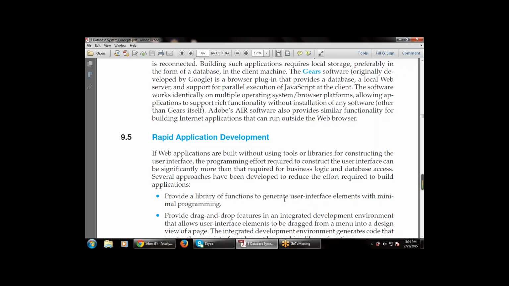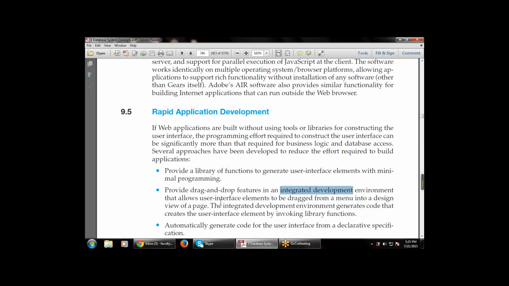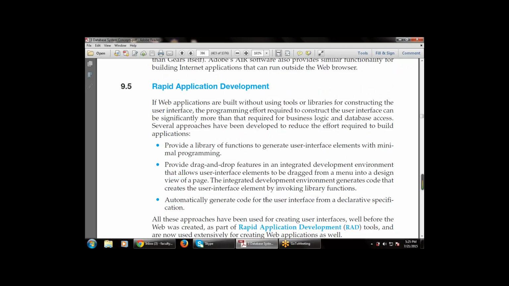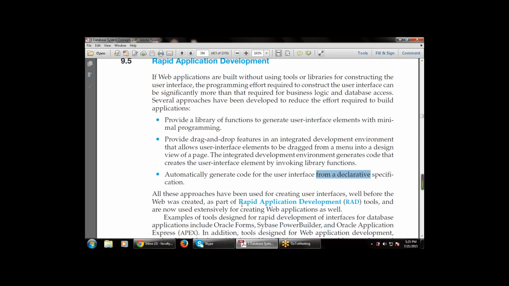First one provides a library of functions to generate user interface elements with minimal programming. So it provides a library of functions that is used to generate the user interface elements. Then next provides drag and drop features in an integrated development environment that allows user interface elements to be dragged from a menu into the design view of a page. Next, automatically generates the code for the user interface from declarative specifications.